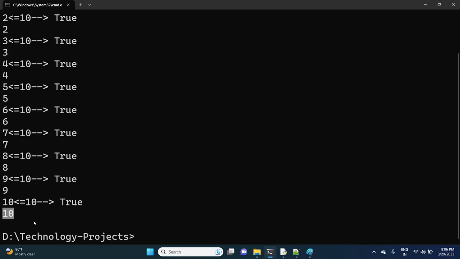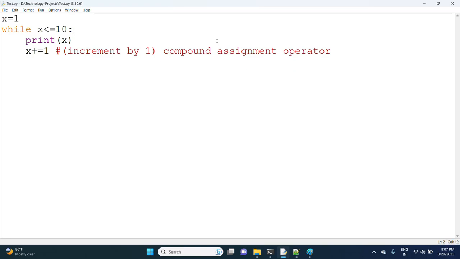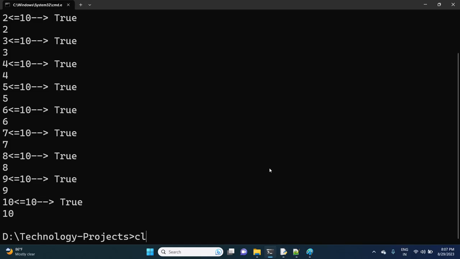10 is printed. Next time 10 is incremented to 11. That time the condition is false, that's why we didn't see the result. If you want to see the result, I will show you the result also. If you want to see 11 also, you will now feel the difference.